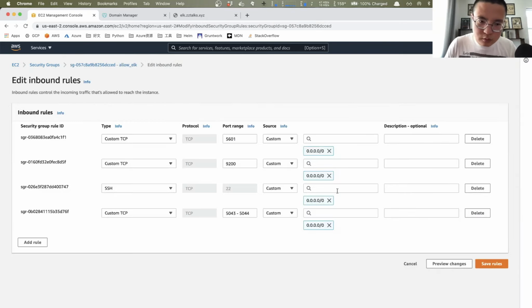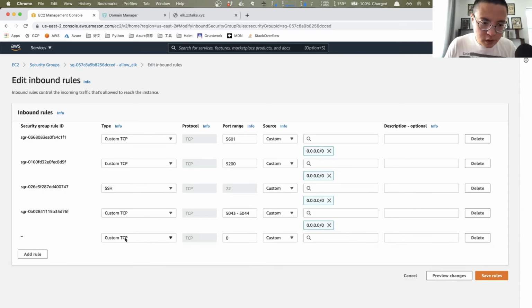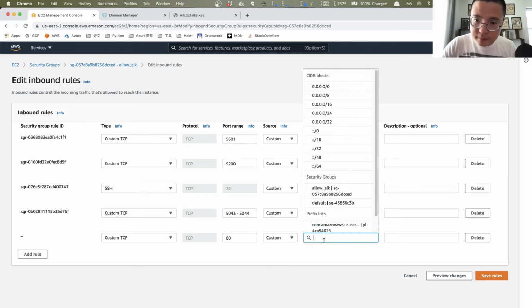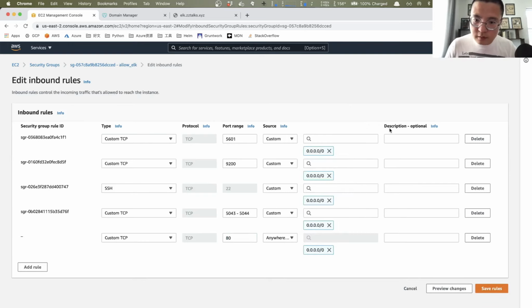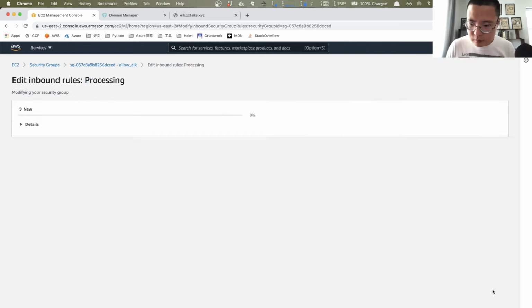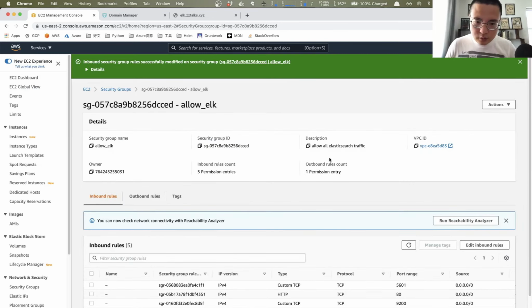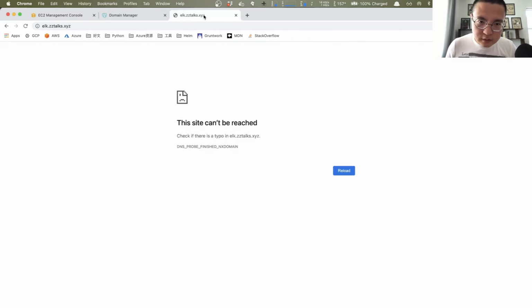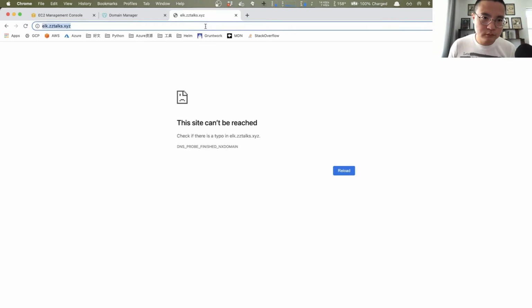Edit inbound rules. And here we need to add a rule, custom TCP, and the port is 80, right? And we'll give it 0.0.0.0/0 like this, and save rules. Cool. Now let's try it out one more time.